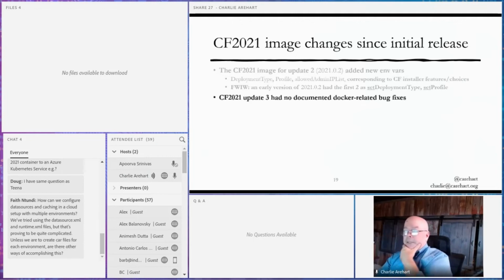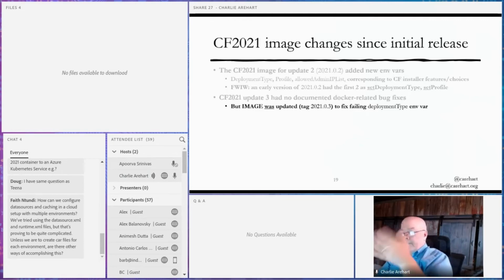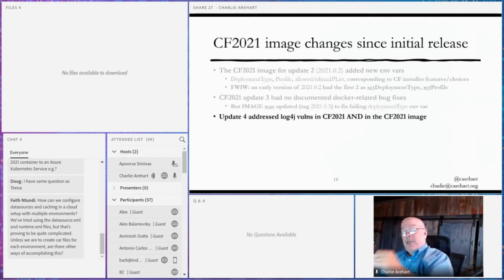Update 3 didn't have any Docker related fixes, but it did have a change related to that deployment type. So they fixed that. And update 4 addressed some Log4j issues in the ColdFusion images. So that was nice.